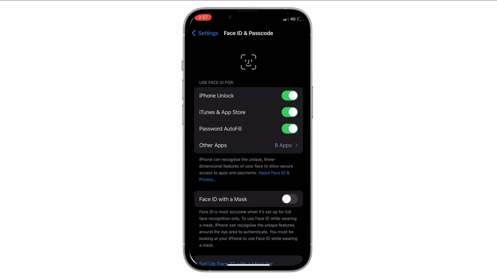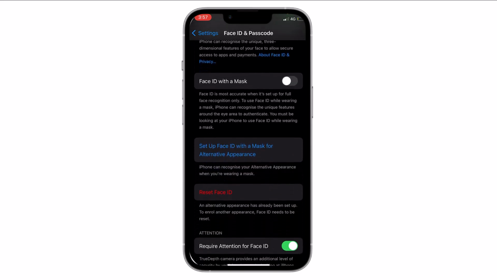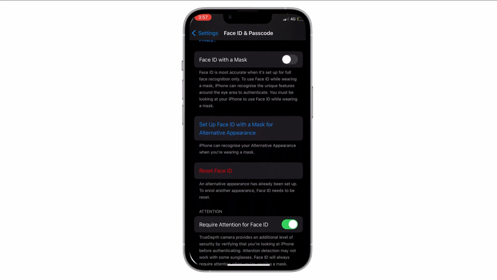Within the Face ID and passcode setting, find the option that says Reset Face ID. If you scroll down, then you will find that option in red, Reset Face ID. Tap on it.